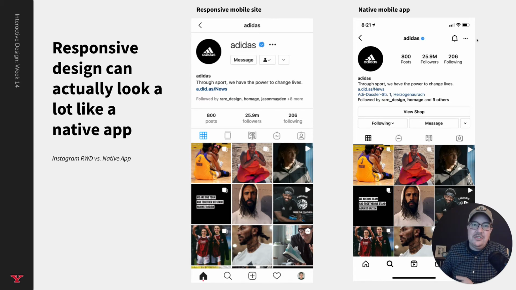And I'll save you the suspense. On the left-hand side, we have the responsive mobile site. And on the right-hand side, we have the native mobile app. They look very similar. And while there are different approaches to the design of responsive web versus native applications, there are some similarities, and there are some things that you can do to make those experiences very similar between the two different platforms. And so let me actually jump in and highlight some of the differences that I saw between the responsive web screenshot versus the native application screenshot.